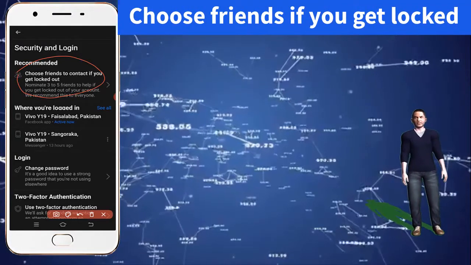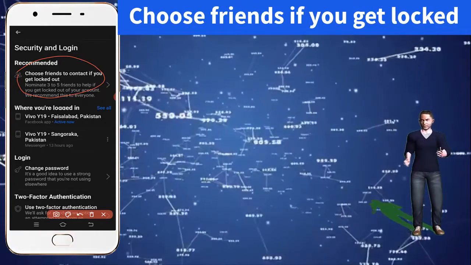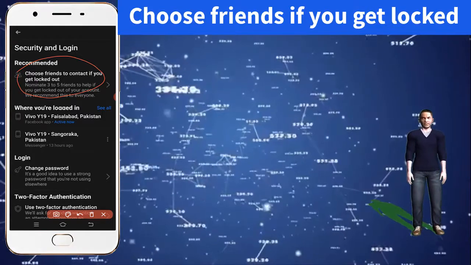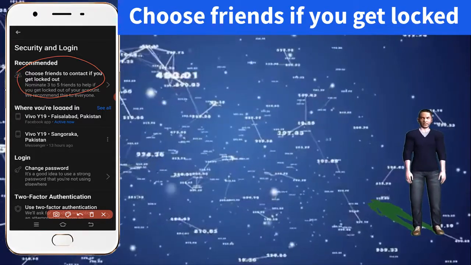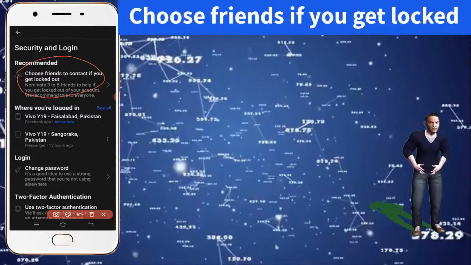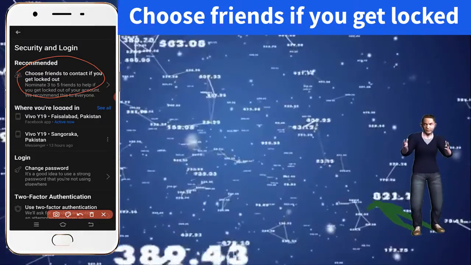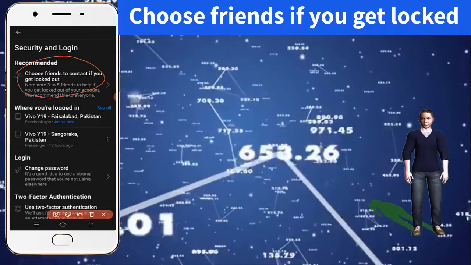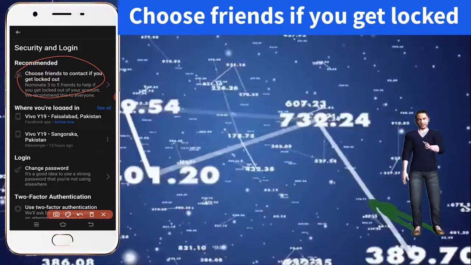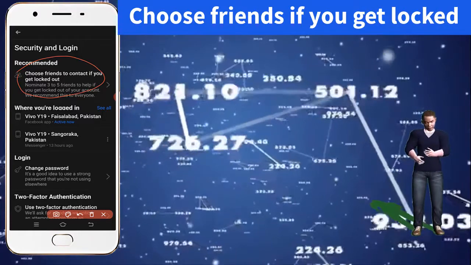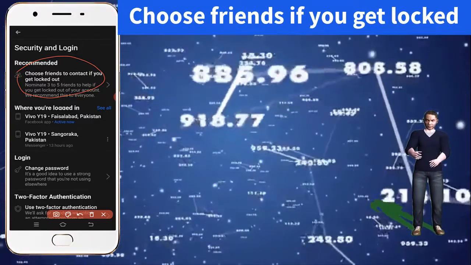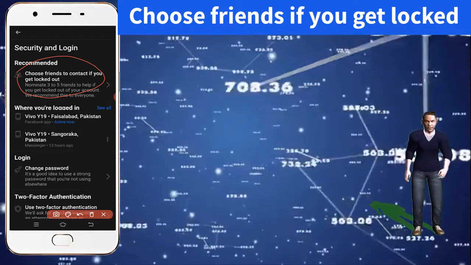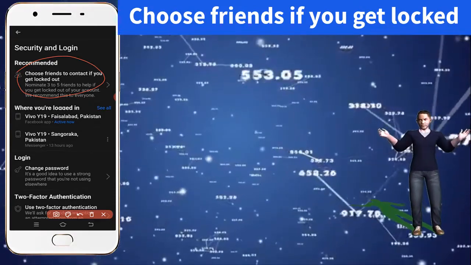So you have to select your 3 or 5 trustworthy friends in case of any mishap, or if your Facebook account is logged out, then a verification code will be sent to these friends' Facebook accounts, and you can take this verification code from them and apply, and your account will be unlocked. So you must select 3 or 5 friends.